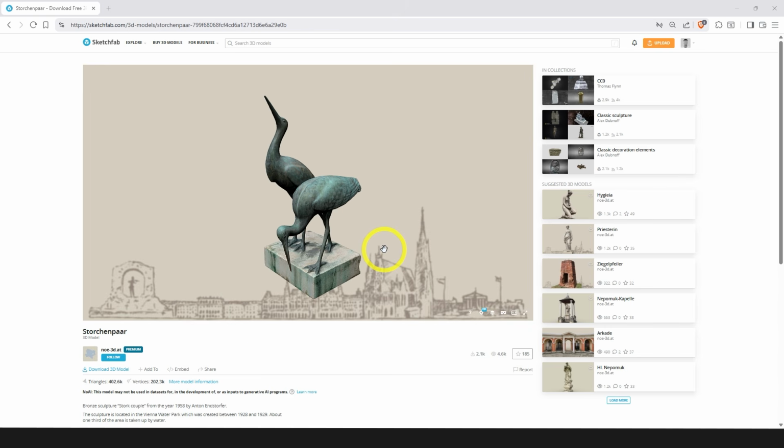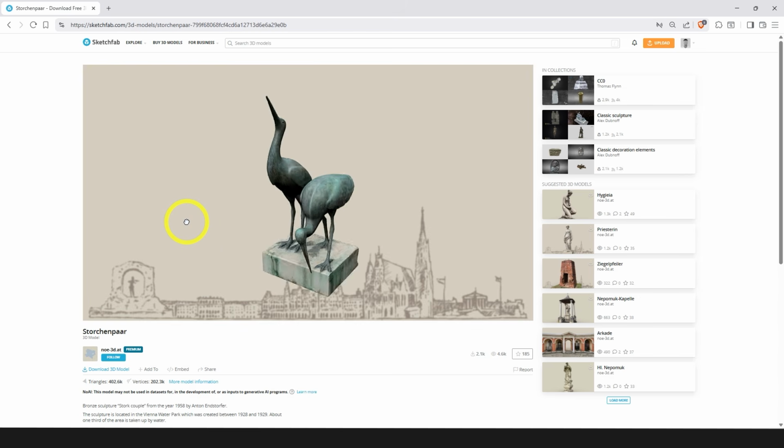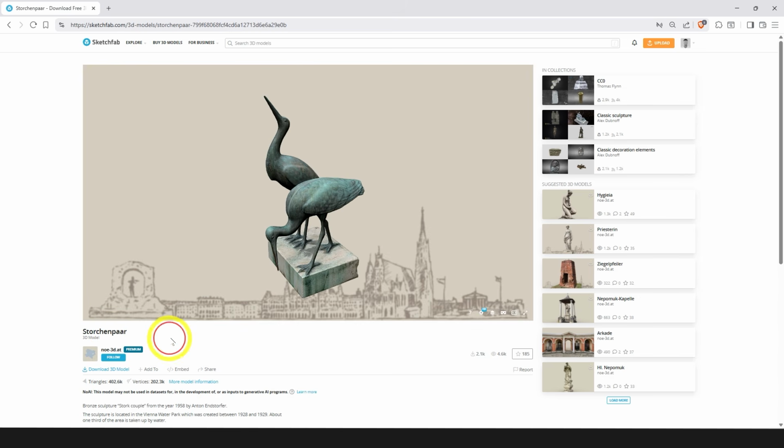So for this tutorial, I will be working with this 3D model called Stork Couple. I won't attempt the German pronunciation. This is a bronze sculpture from 1958 that's in the Vienna Water Park.